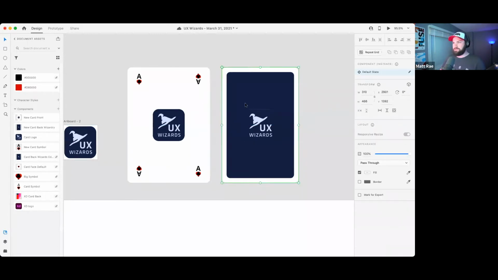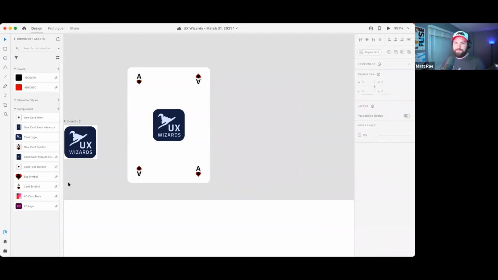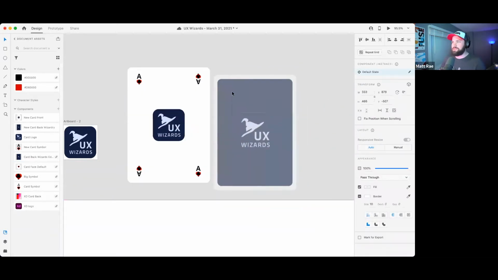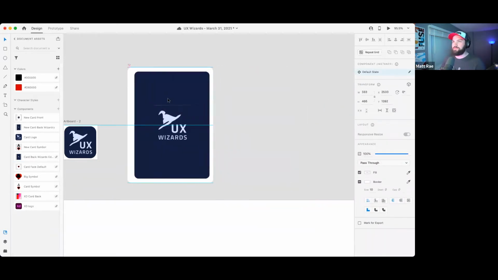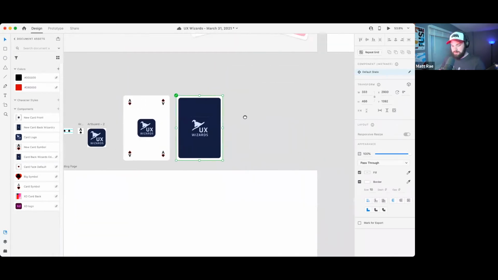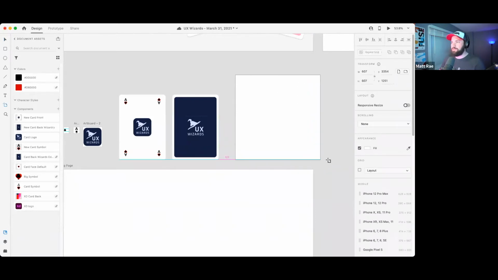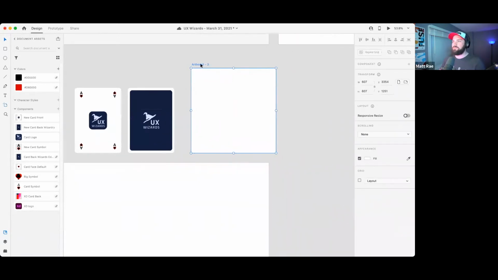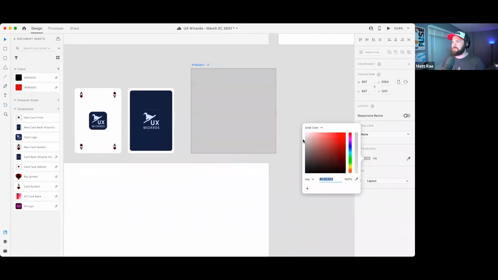Oh, which is a different size. Whoops, silly me. We're going to use the first one. Match them up. Okay. And to test this, we can basically create an artboard and we'll just do a simple back and forth prototype to make sure that we can flip it. So I'm just going to give this like a gray.